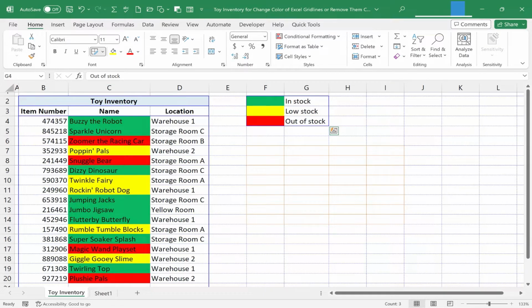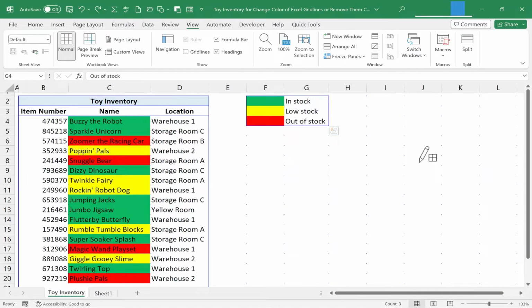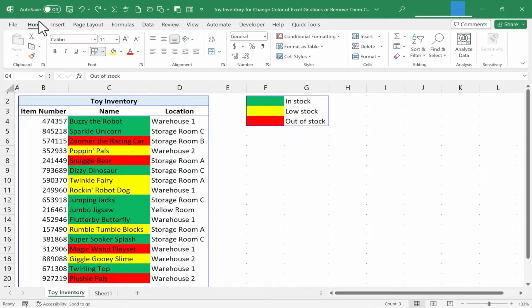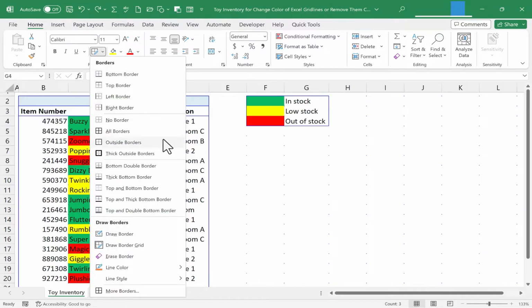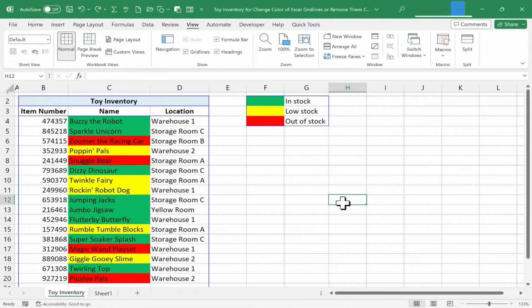I'm going to undo that second one by holding Ctrl and tapping Z, because I want you to see that there are times and situations in which you may want to just hide all grid lines. To do that, you would go to the View tab, and in the Show group, you should see grid lines, and just uncheck that. And now all of the grid lines have disappeared, except for the ones that I established using this Borders menu.